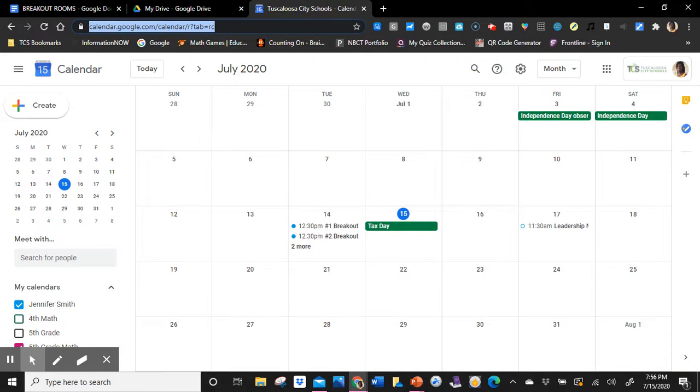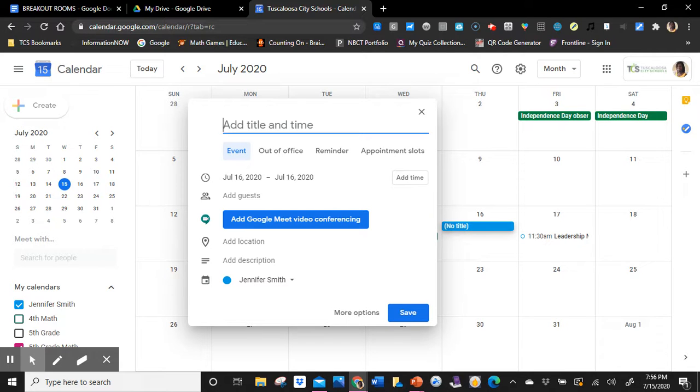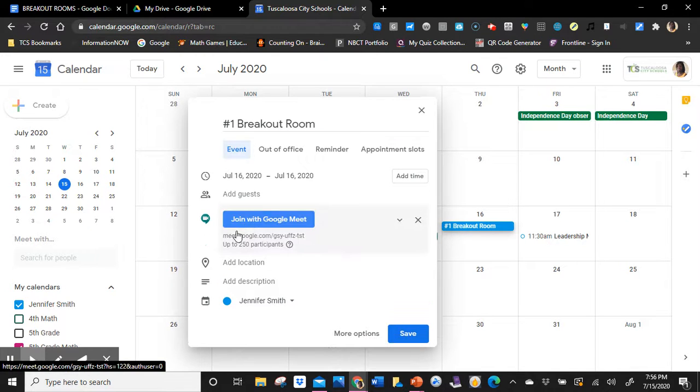So it's very simple. Since you're trying to do breakout rooms, you need to create as many as you need. I'm probably only going to do 3, but you can do 6, you can do 7, however many that you need. So you're going to click on that date. You go over here, and I just titled mine number 1 breakout room. And then I added Google Meet.